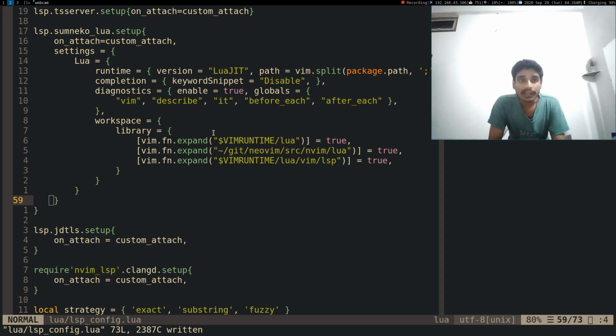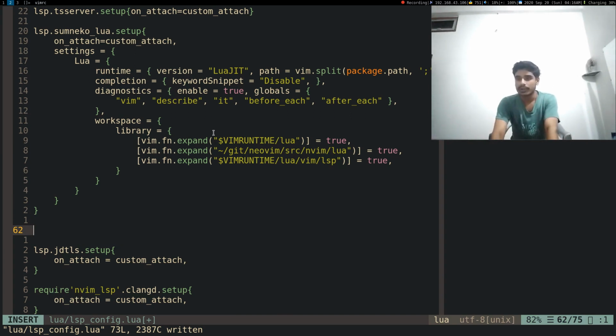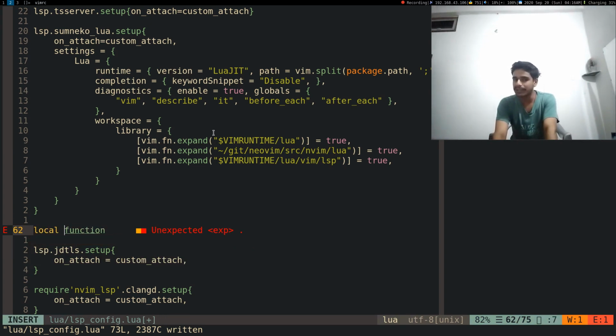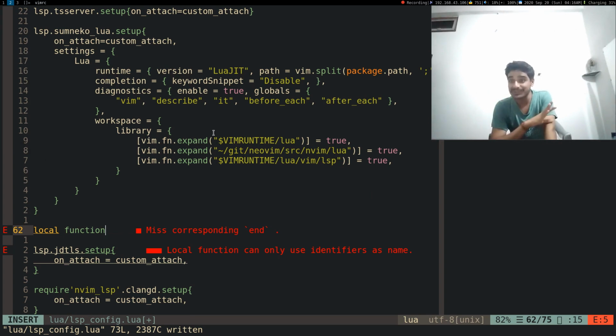Now I am going to write some code. Let me write a little bit of code. You need to have some knowledge of Lua here. If you don't, you can go to their documentation. It's such an easy language. I just learned it in 20 minutes. That's so short an interval to learn a language, but I learned it.